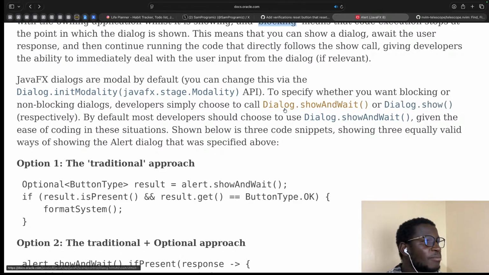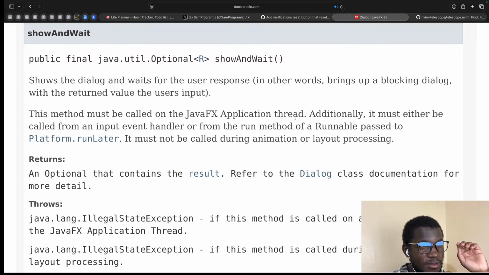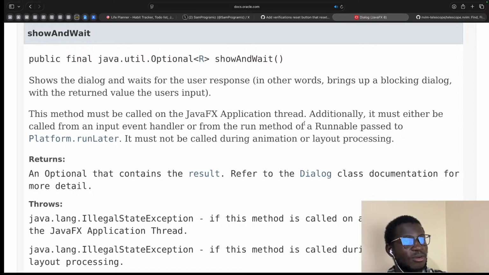To specify whether you want blocking or non-blocking dialogs, developers simply choose dialog.showAndWait or dialog.show. Oh, okay, so showAndWait actually has different behavior. Shows the dialog and waits for the user response. So I think that's blocking. In other words, it brings up a blocking dialog with the returned value, the user's input. Yeah, this method must be called on the FX application thread, so basically the main thread. Additionally, it must either be called from an input event handler or from a run method of a runnable passed to Platform.runLater. It must not be called during animation or layout processing, otherwise it will block the animation.